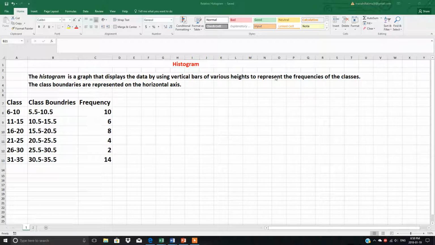One more time I will read this definition. The histogram is the graph that displays the data by using vertical bars of various heights to represent the frequencies of the classes, and on the x-axis, on the horizontal axis, we have to take the class boundaries, not the class.